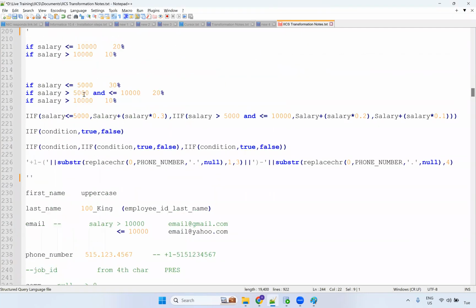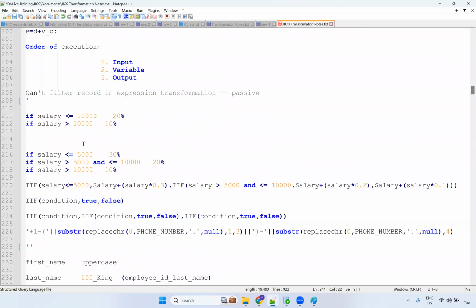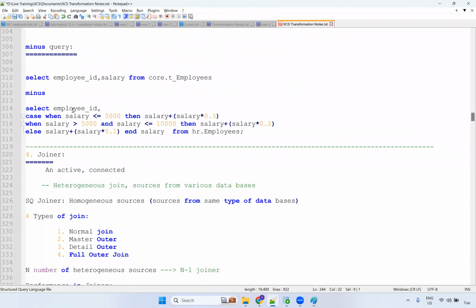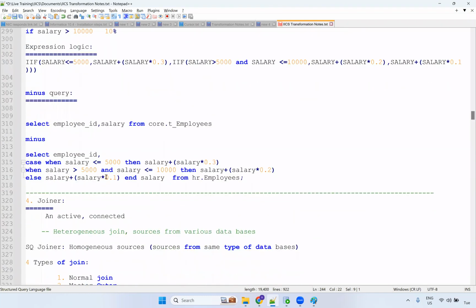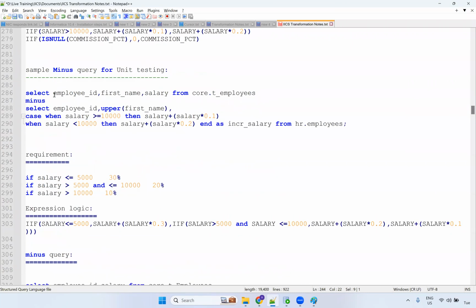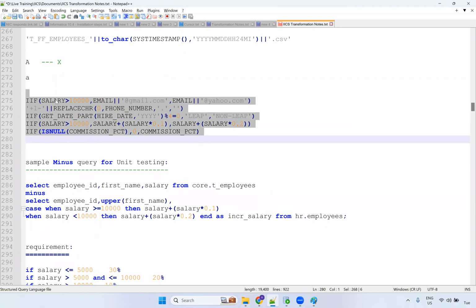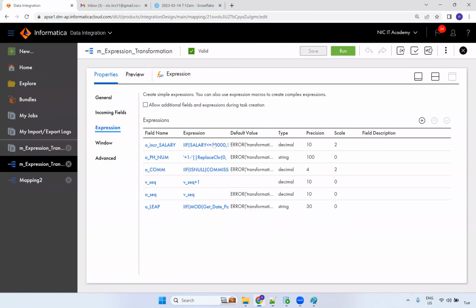Okay, clear? So we do have a lot of different logic, so I will give you one Excel sheet to try all this logic. I have given all the minus queries and different logic, just to try that. Case statement, multiple case statements, if logic, all this I have given.